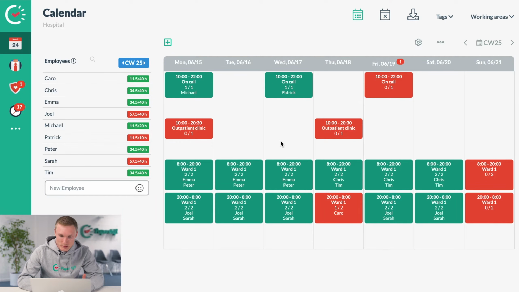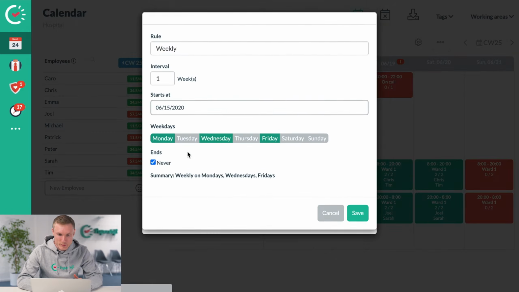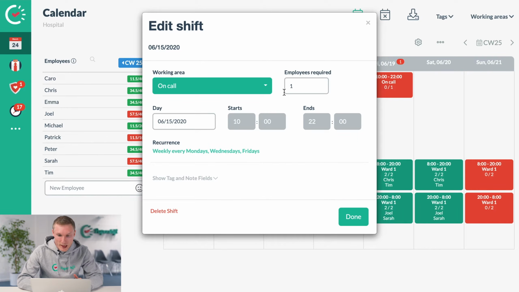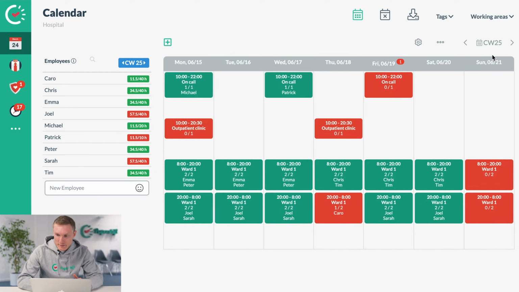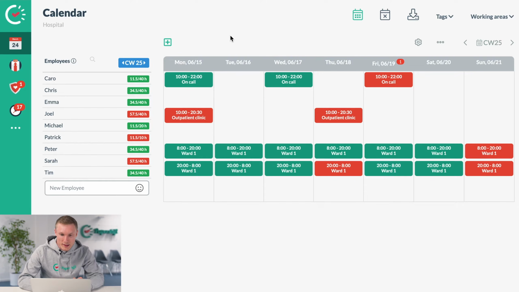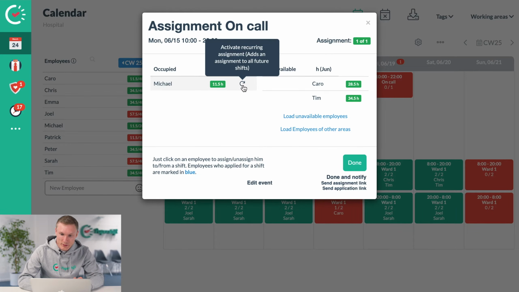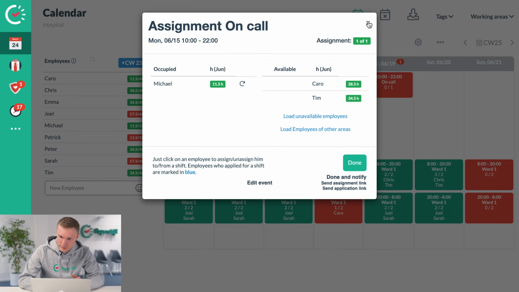Now, with Papershift, you're setting a pattern, so you're not having to create your rota each week or copy or paste or anything like that. When you're creating these shifts, you're saying what the recurrence is. So for example, this one is every Monday, Wednesday, and Thursday, and you need one person. And then if we look at the next week, it's in the calendar as well, and so forth. You can then add people to that recurrence by clicking on this arrow here. So that means that Michael is always working that Monday shift unless there's a change.